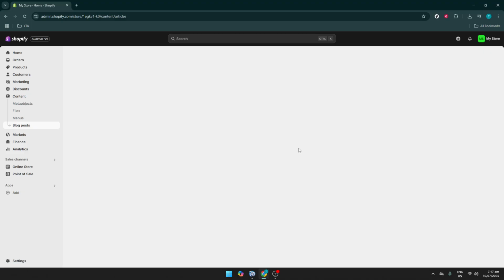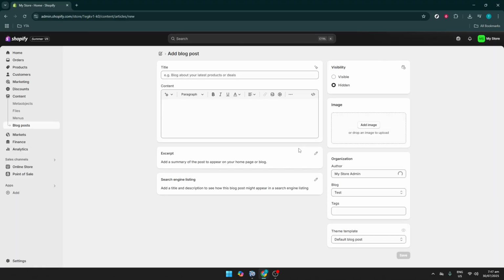Once you're on the content page, direct your attention to the blog posts link. This is where all the magic happens for writing and managing your blog articles. Clicking on blog posts will present you with a list of any existing posts, and if this is your first time, the list may be empty or consist of just a few entries. Here you can edit and manage your published posts or keep drafts that you're still working on.